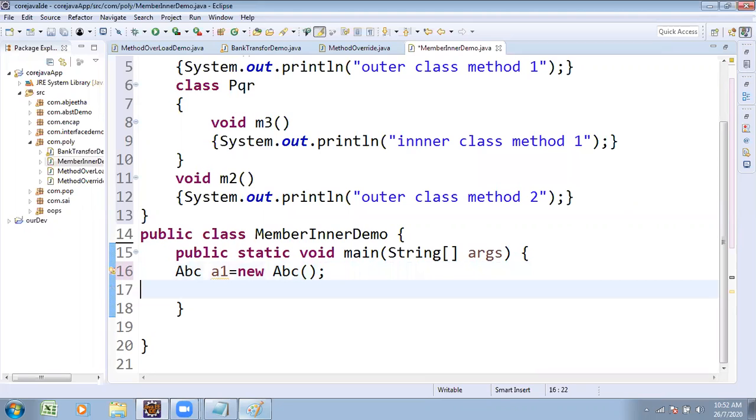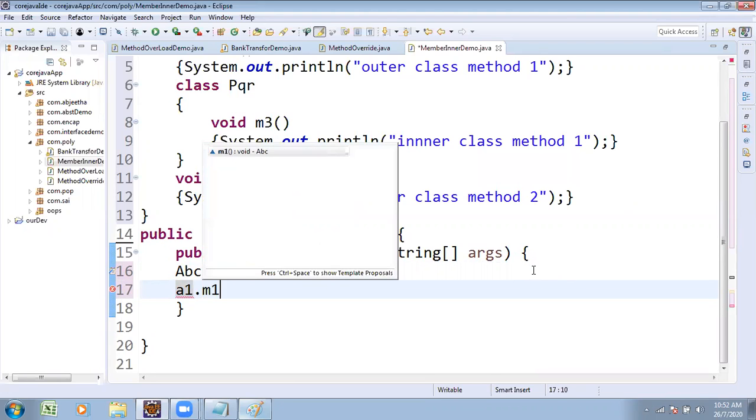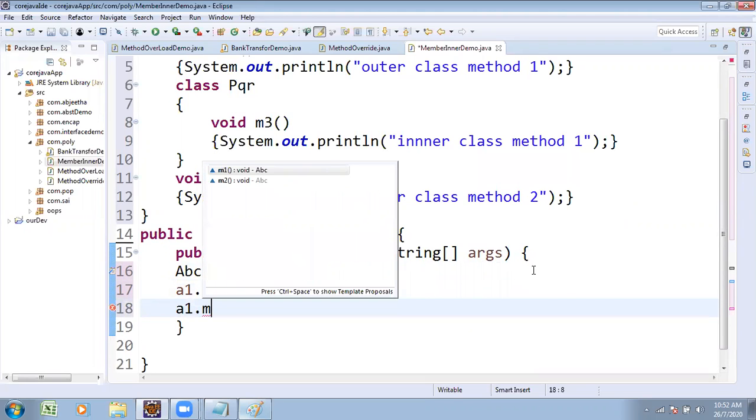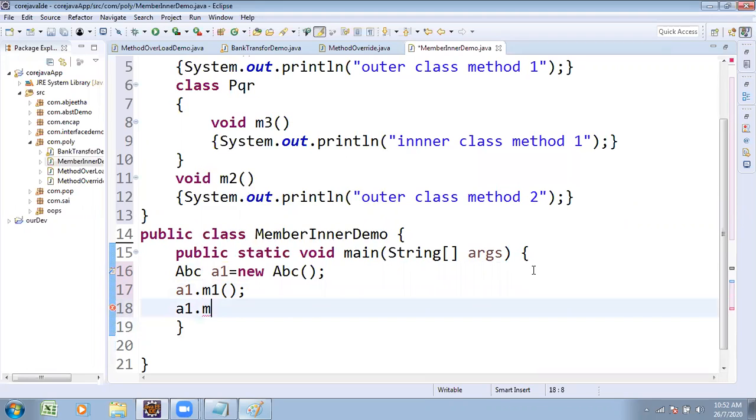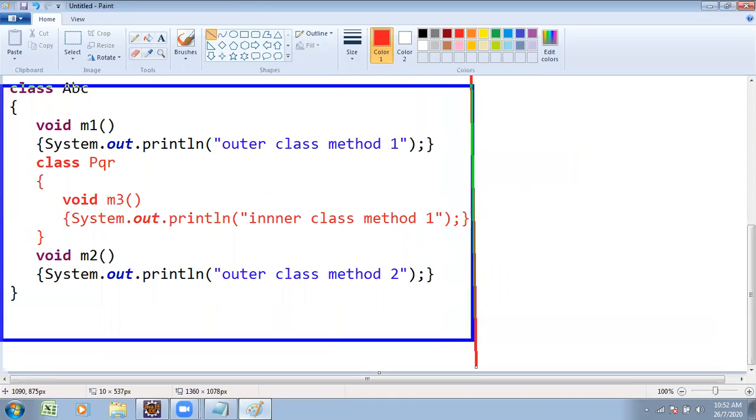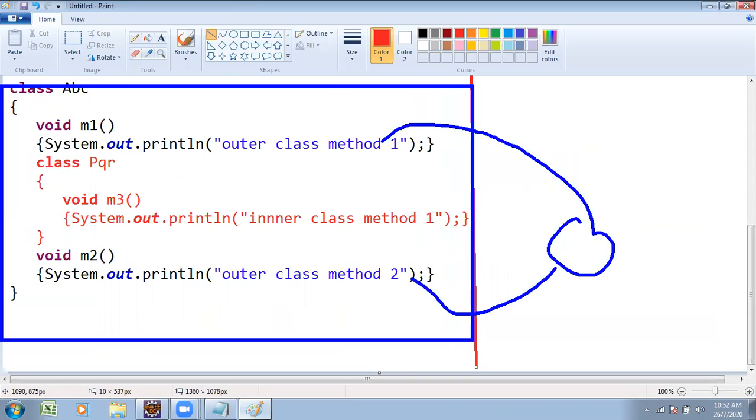After that, A1 dot methods. Whatever methods are there, I am going to call them. A1 dot M1 is going to work. A1 dot M2 method also works. I created an object for the outer class, and with the outer class object I can call the outer class methods.